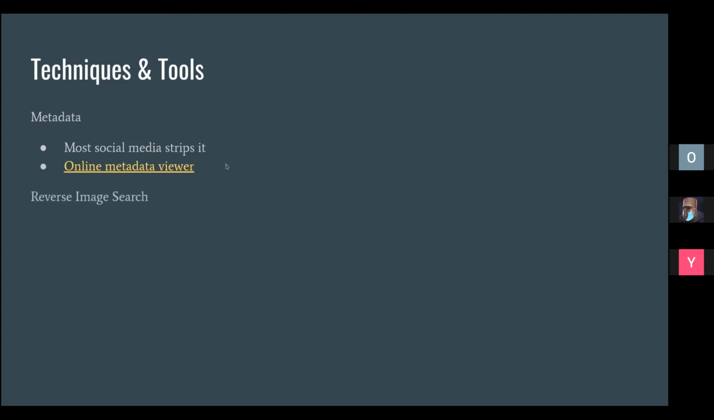There's also reverse image search. An interesting tip for reverse image search is that you can crop out unique features of an image, maybe like a tree or a building, and you might get some search results with that. And the two primary search engines are TinEye and Google Image.